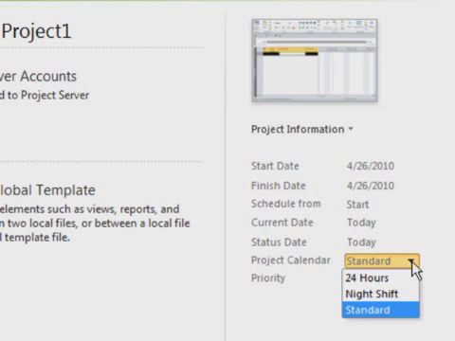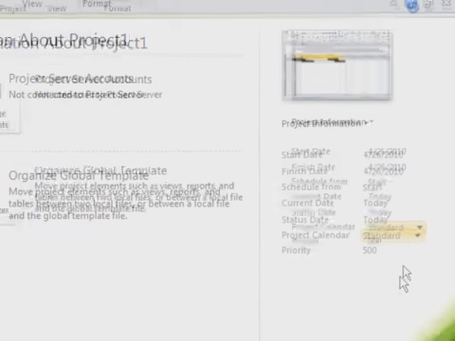It has a standard calendar, which is currently selected, Monday through Friday, 8 to 5, with a 1-hour lunch break. This, of course, can be adapted, and we'll do so here in just a little bit. If your company is a 24-hour company, you can choose a 24-hour calendar, or if there's a night shift calendar, you can set that up as well. Like I said, we'll go into the calendar section and adjust holidays and non-working days and so forth in just a little bit, but I'm going to leave it here on standard until I can create my own.